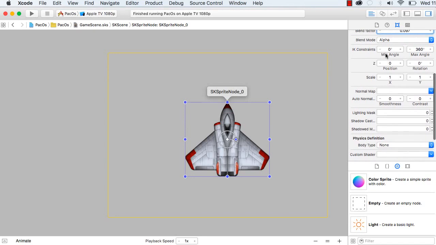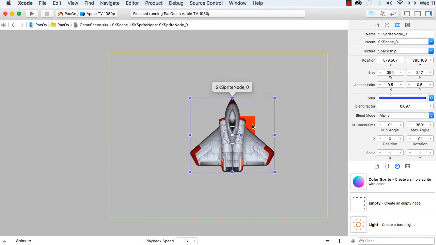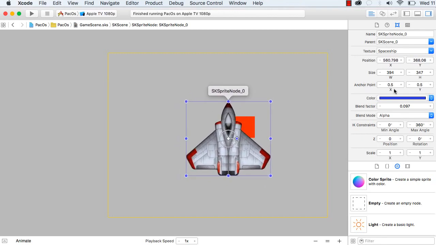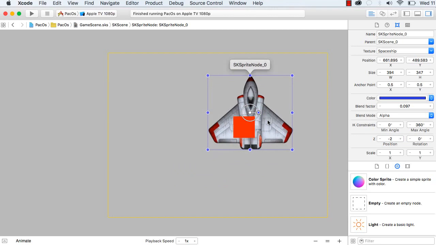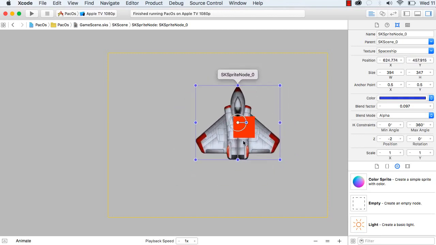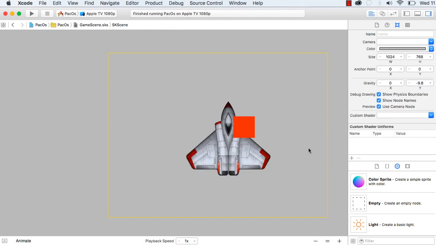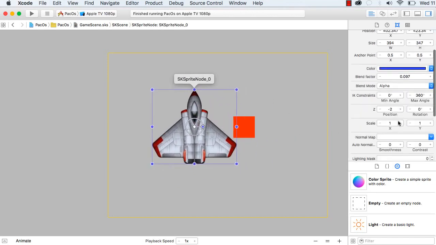Then we have the Z position. So if we had more than one here on the screen, we see the Z minus 1 goes to the bottom. If we put this as the Z minus 2, now the spaceship goes to the bottom. So it's just the position on the Z vector. Then rotation, we already saw that.